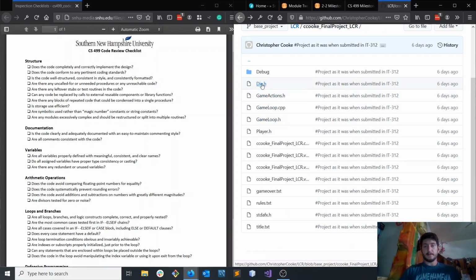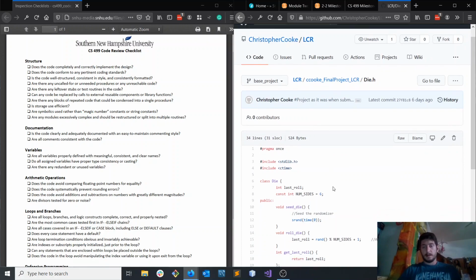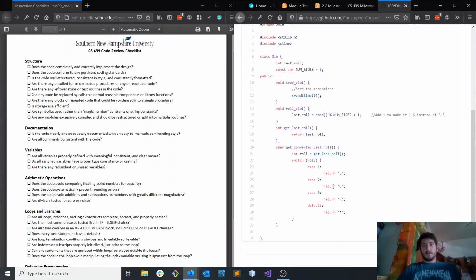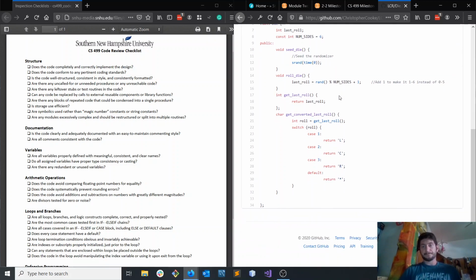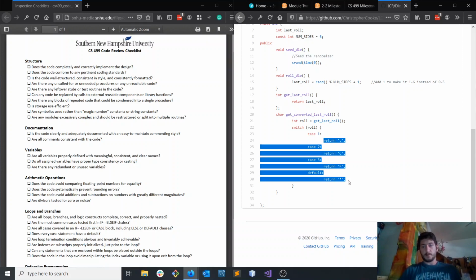We can look at the dice here. The die knows the last roll that it had, which is just reflected as an integer. We define the number of sides on a dice. We're able to seed the randomizer. Roll a dice. You see here that we do convert the roll to 1 to 6 instead of 0 to 5. We're able to return that last roll, or instead what we end up doing is getting the converted last roll, which will give us dice values more appropriate to the game.